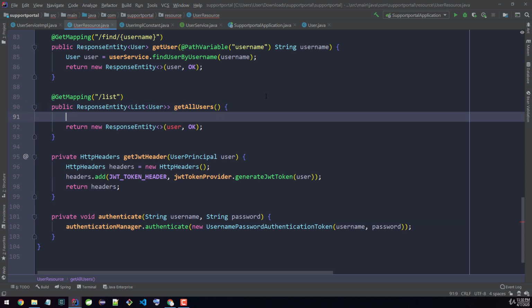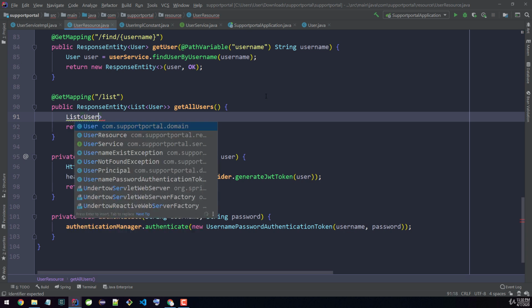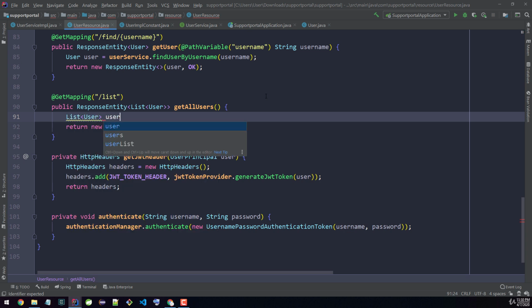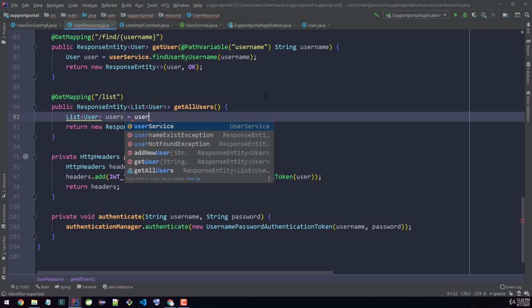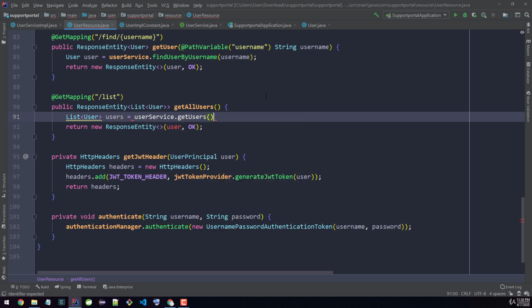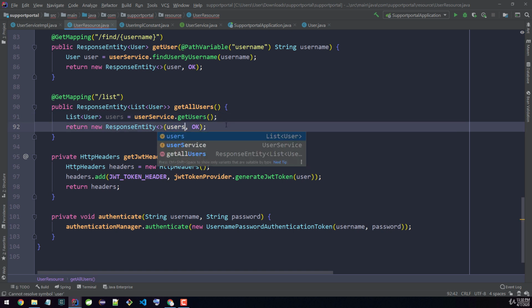And so now what I have to do is to create a list of users. So I'm going to do list of user and call it users, and I'm going to call the user service and go get users. And this is going to return me the list of all the users, and I can pass this list into the body of the method with HTTP code OK, which means everything went well.